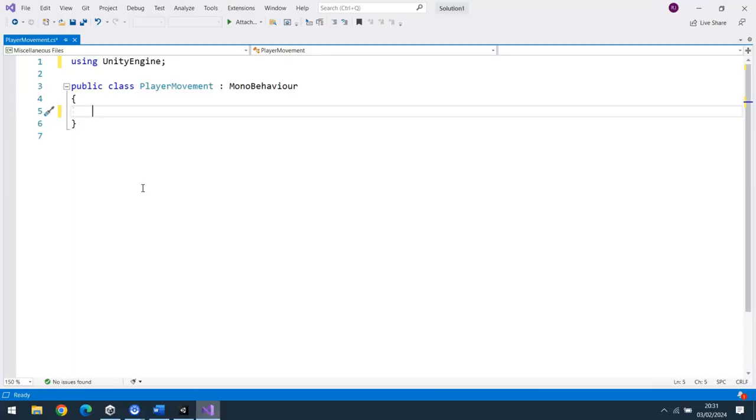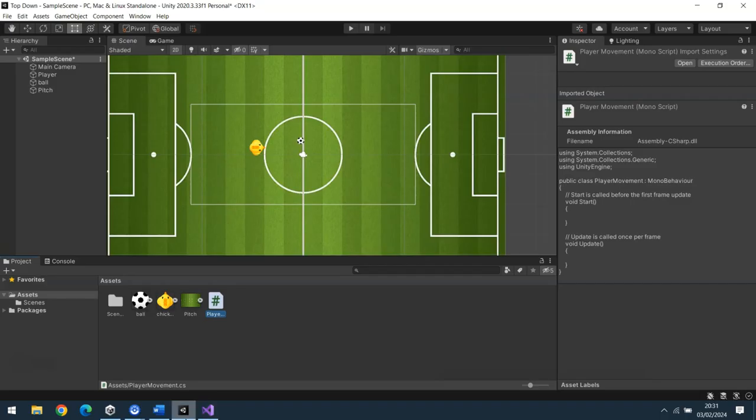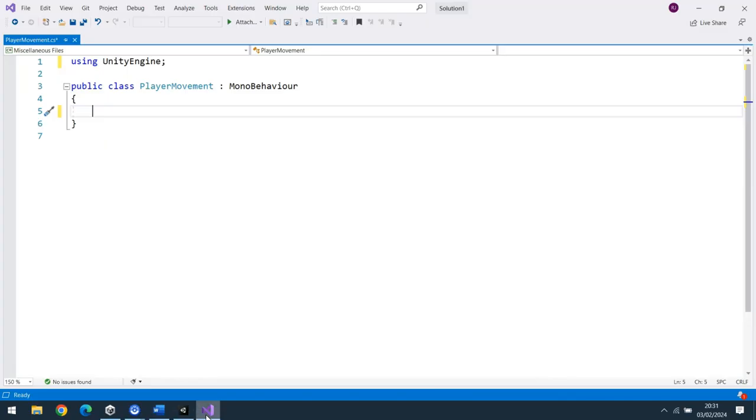Obviously, these yellow bits here indicate that I haven't saved anything. But when I press Control S to save it, and I go back onto Unity, it'll do a little load up bit, and eventually this will change to reflect what's actually in here.